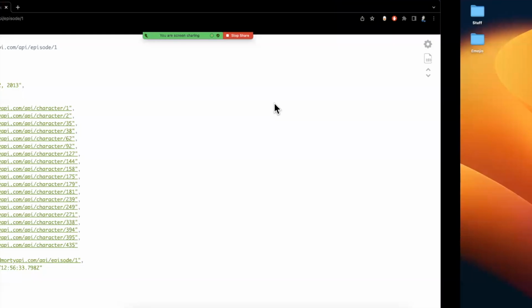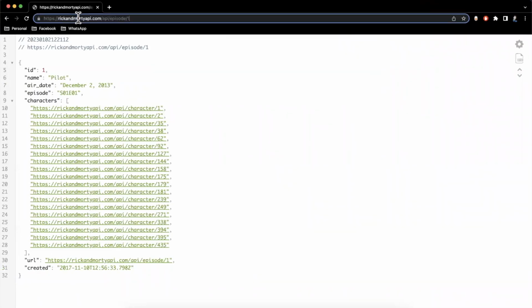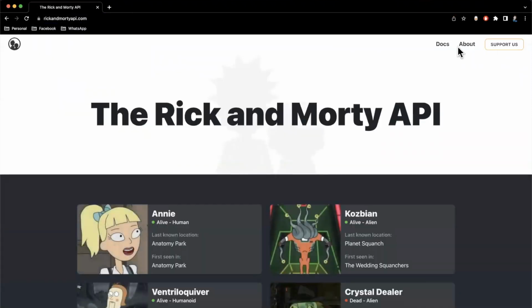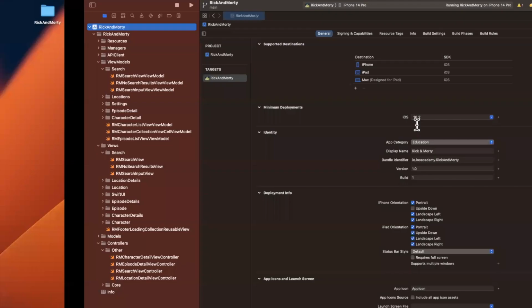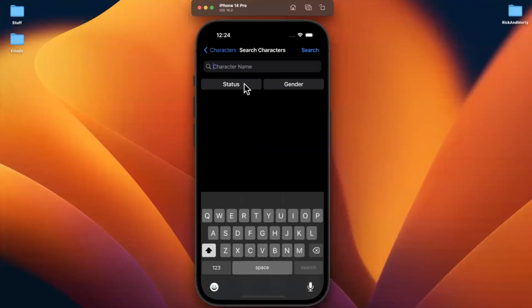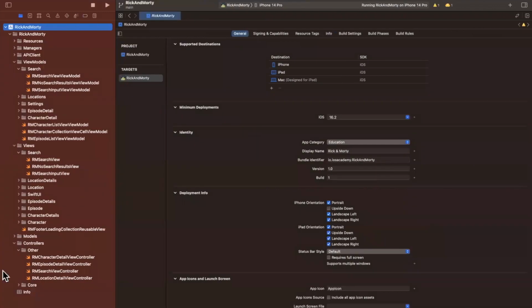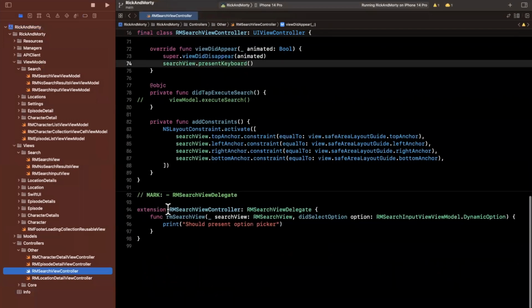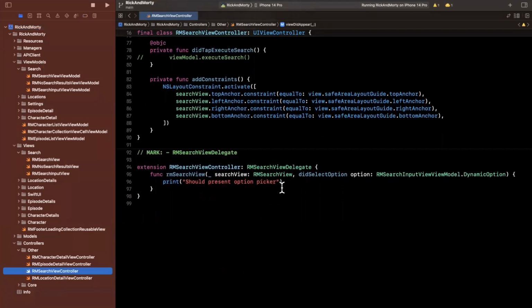Let's go ahead and jump into things. So I do have the Rick and Morty app opened up here. Let me go to the documentation. I think I've got Xcode already opened up as well. So previously, this is where we ended up. We set up a delegate via a protocol to get the selection out to our RM search view controller, and that's basically done down here. At the moment, we're just printing out "should present option picker", and we're passing in whichever dynamic option the user has selected.